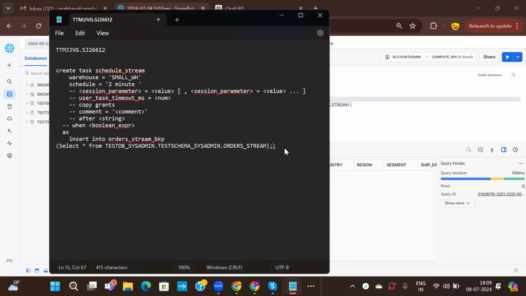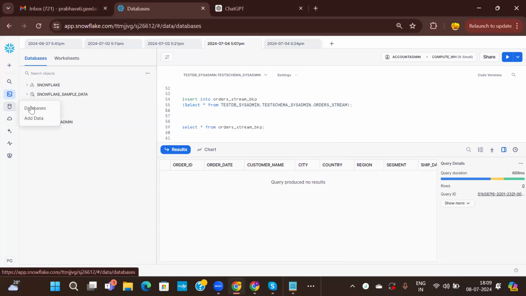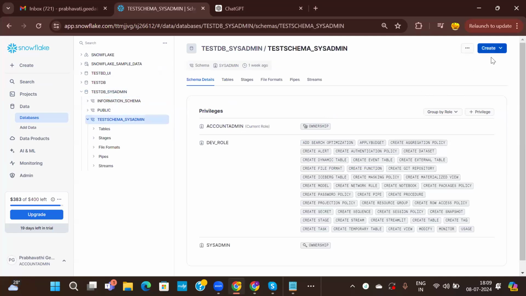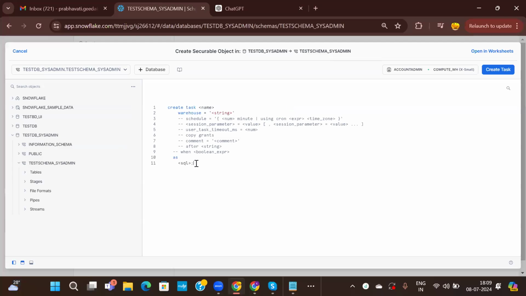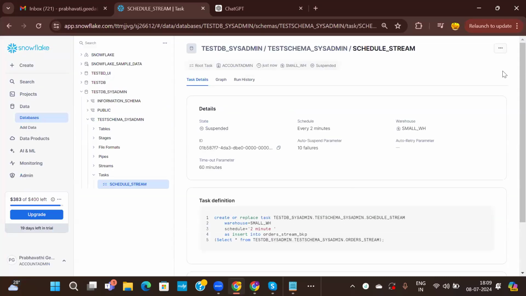I will write this SQL query here. Create a task with this. Go to database object and schema. Click on create task. It has given the syntax again. I'll remove this and paste our query. So this is the query which I want to execute every 2 minutes. So I'll create this. Now the task is created.